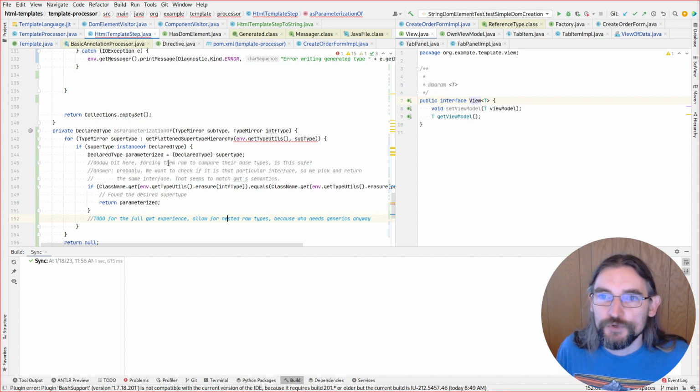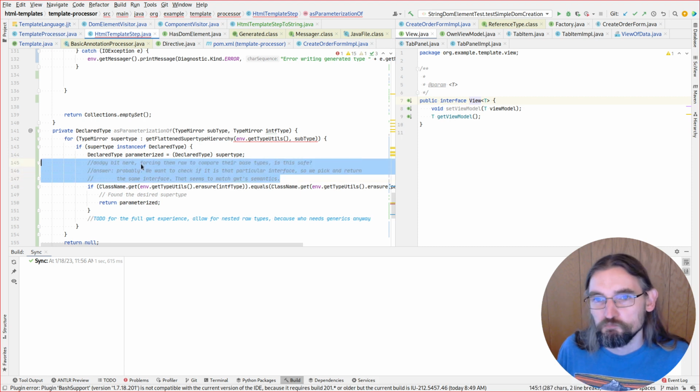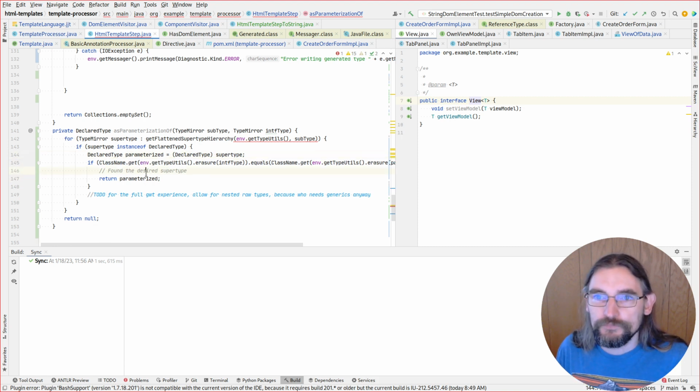Dodgy bit here, forcing them to raw. Did I use the word dodgy? Who is this person? Forcing them raw to compare their base types. Is this safe? Actually, yes, it is safe. Answer, probably. We want to check if it's a particular interface, so we pick and return the same interface. That seems to match GWT semantics. Okay. Go me, I guess.